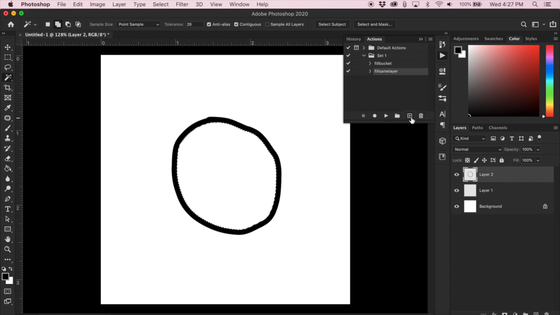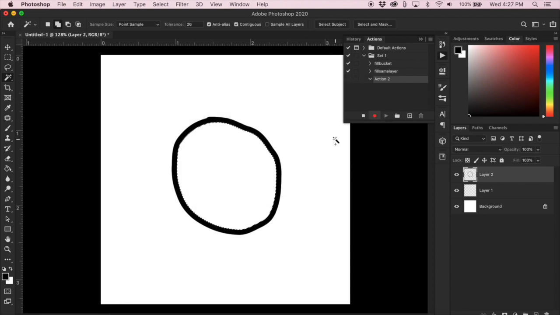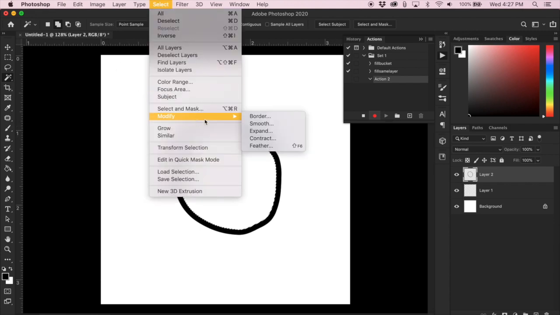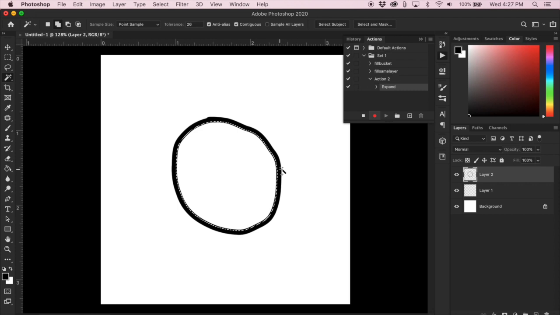You can just press the create new action button, which is the box with the plus sign in it, and then just hit record. Now it's recording everything you do within the document. So I'm going to go to Select, Modify, Expand, and I'm going to expand the selection by 4 pixels. This will just make sure that there's no weird gap between the line art and the color beneath.